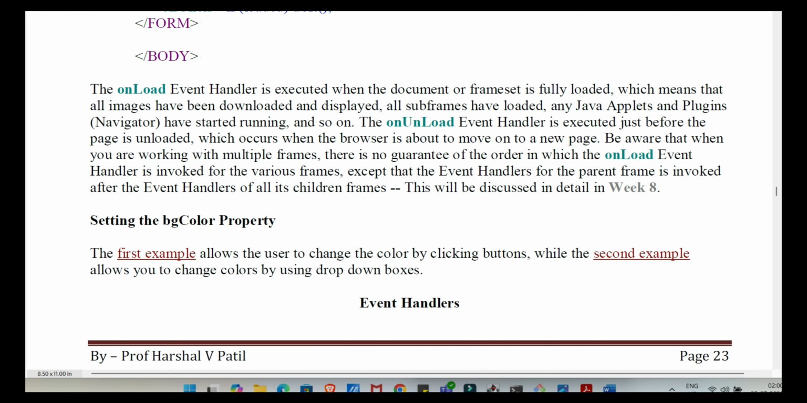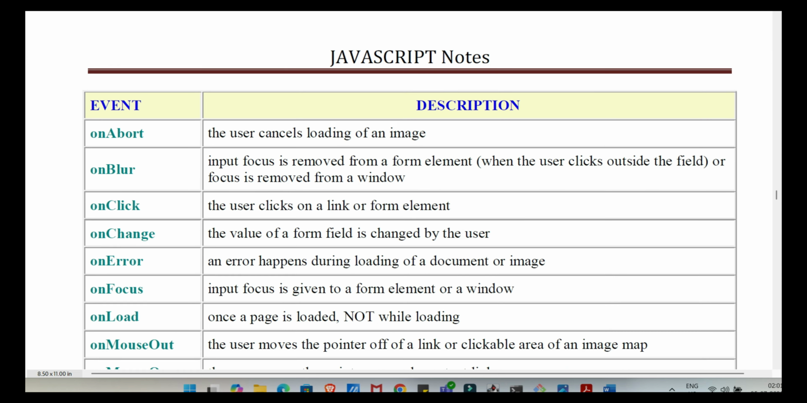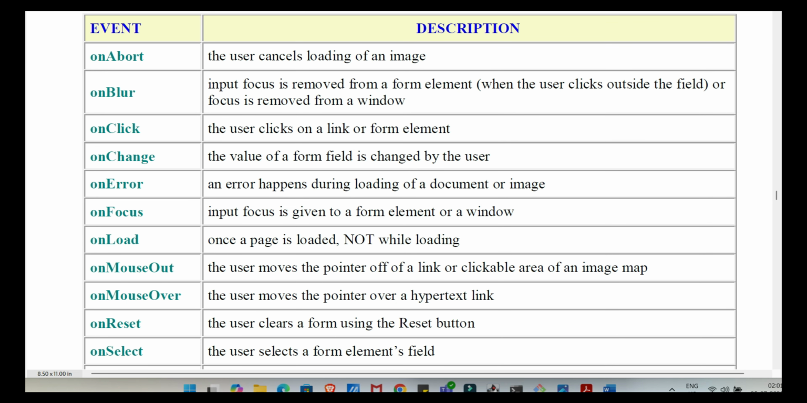And finally, method 3. This one seems crucial for ensuring everything is ready on the page before you try to interact with it, especially for complex layouts. Method 3 involves onload and onunload event handlers, which are defined in the body or frameset tag. On the body tag itself. Yes. The onload handler is executed when the document or frameset is fully loaded.